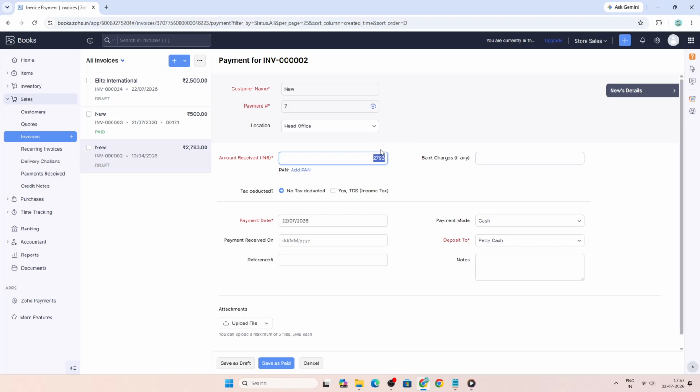Start with amount received. Here, enter the exact amount the customer paid. This could be the full invoice balance if they paid everything at once, or a partial amount if they only paid part of the total. Entering the correct amount is essential because Zoho Books will use this to determine whether the invoice is fully paid or only partially paid. After that, choose the payment date.